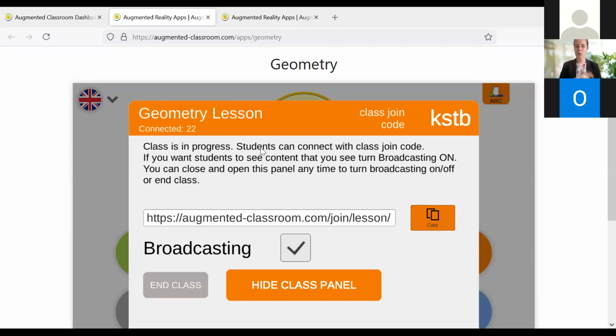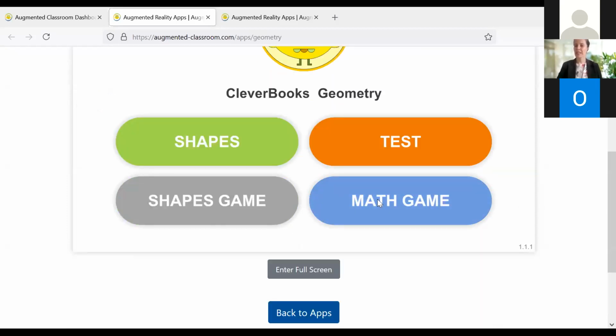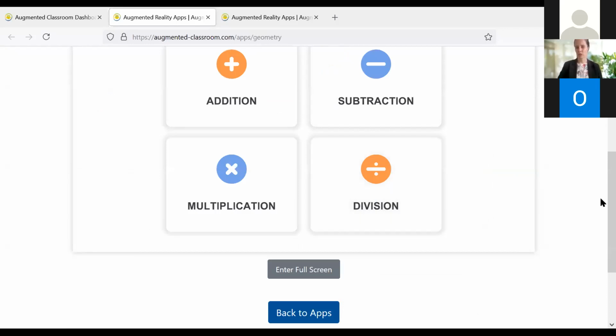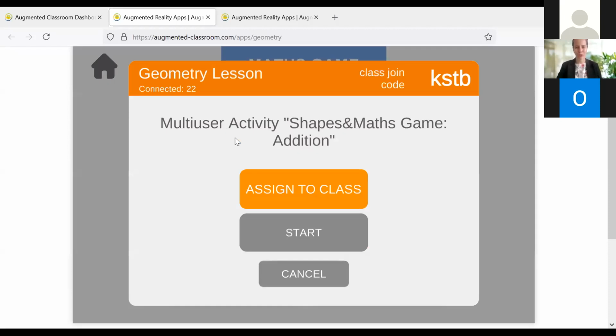So now I have 22 students to work with in my class today. I'm going to assign you a geometry lesson. As you can see, I clicked broadcasting. Now I'm going to hide the panel, and I'm going to go to an activity that I would like you to interact with. I'm going to go easy on you, and we're going to practice additions today.